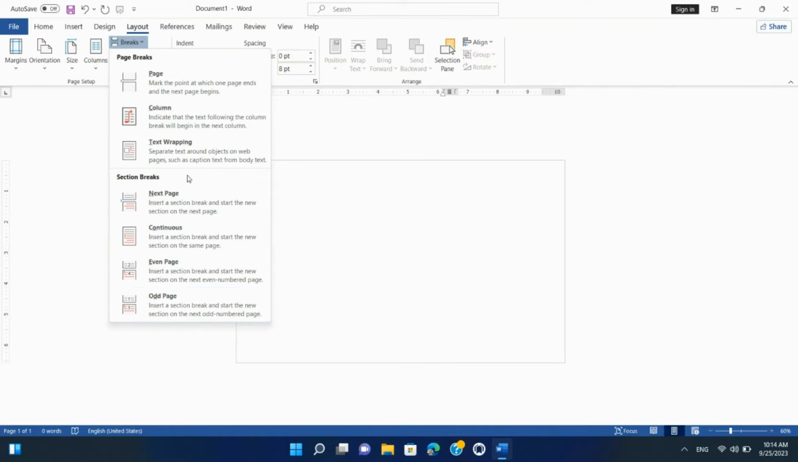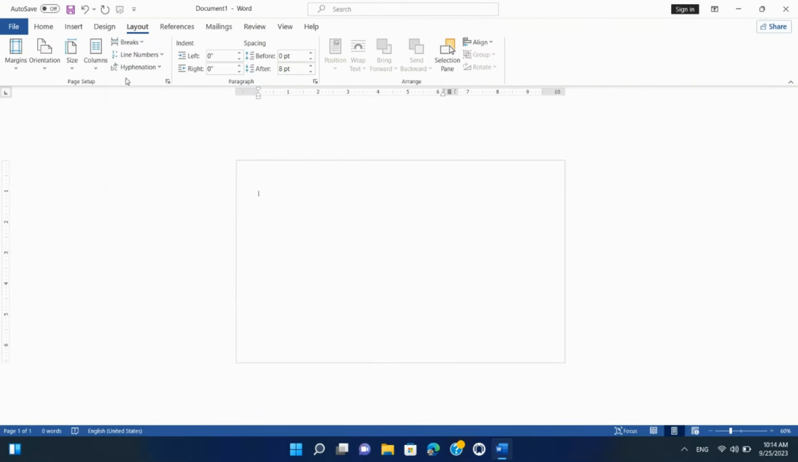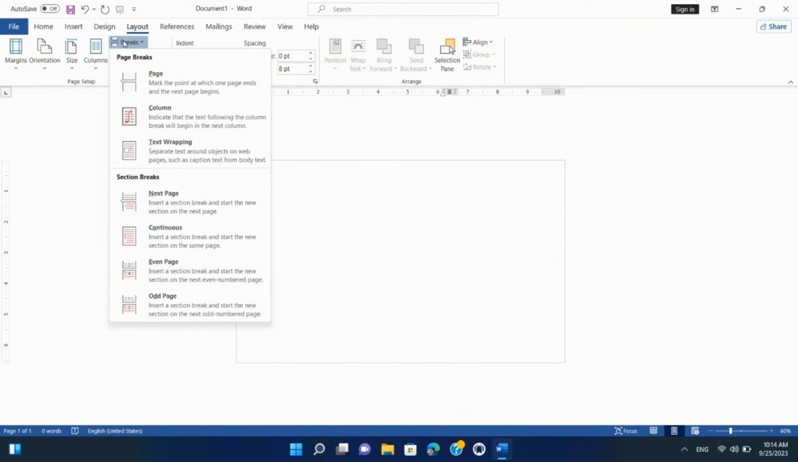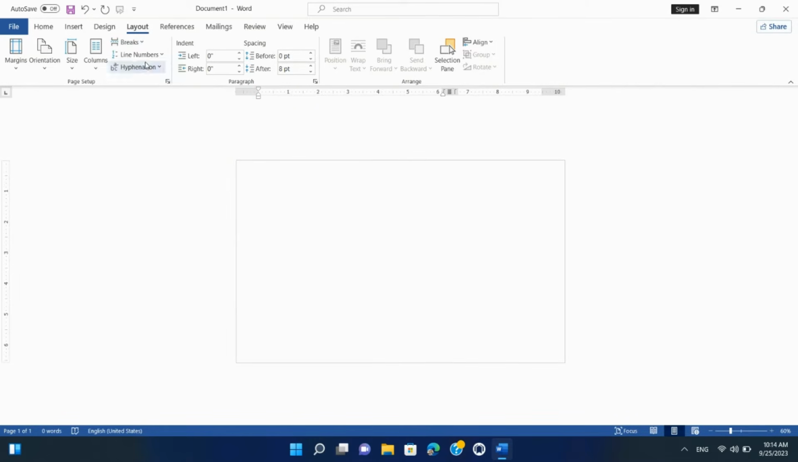To insert breaks, A. In the Layout tab, within the Page Setup group, locate the Breaks button. B. Click on it to insert various types of breaks, such as page breaks, column breaks, or section breaks. 6. Line numbers. You can add line numbers to your document for reference or citation purposes.